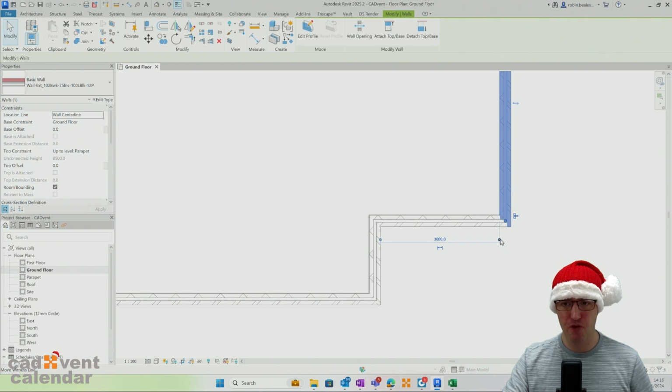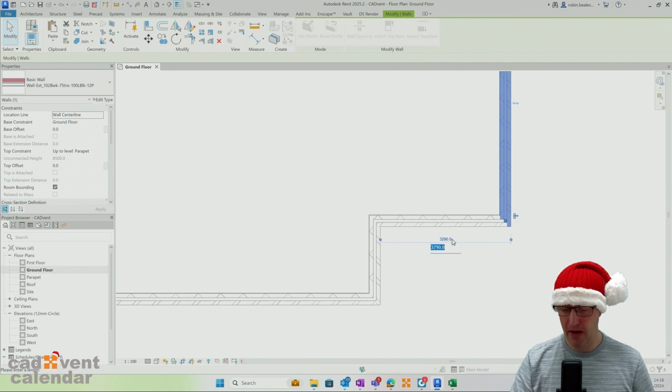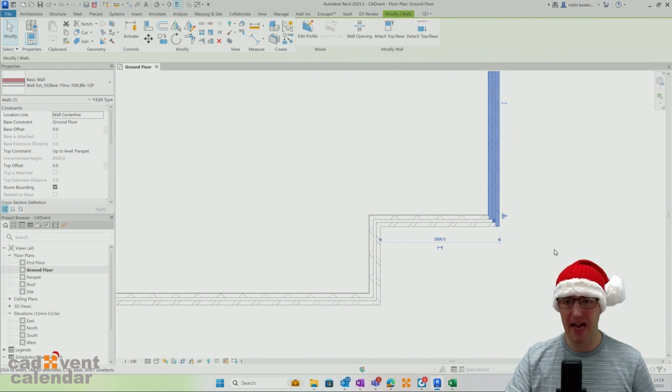So I can click and drag this witness line here, click it, hold it down and drag it, and I can drop it in different locations on my model. Difficult to see there, but the line on the outside is highlighting. So I'm going to hover over it and I'm going to drop it. That moves the witness line so that I'm measuring external to external, and then I can make that 3 meters as required.